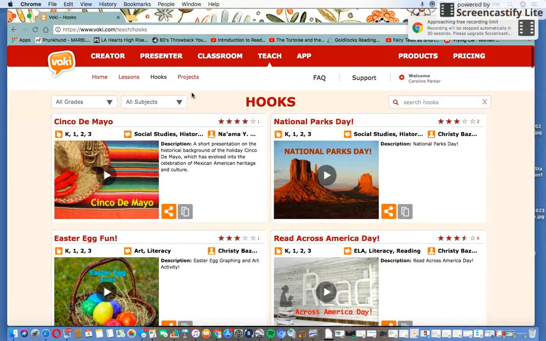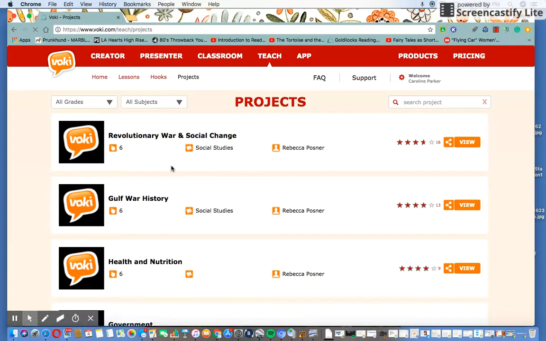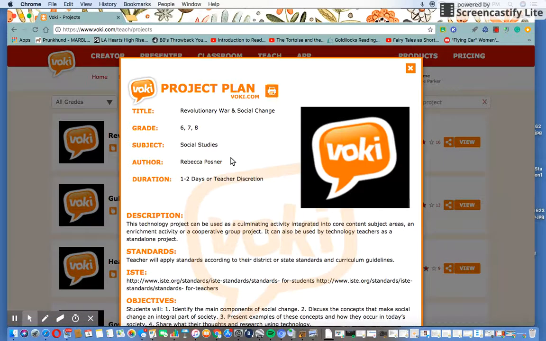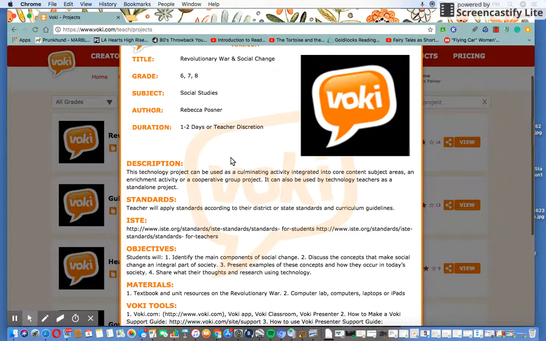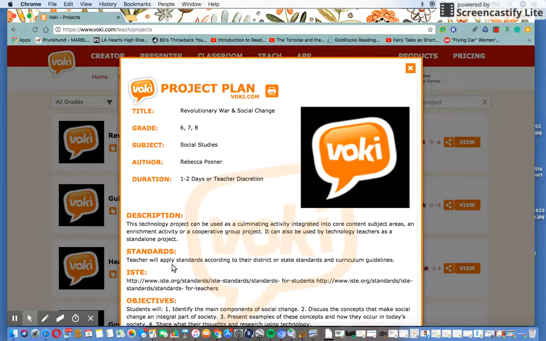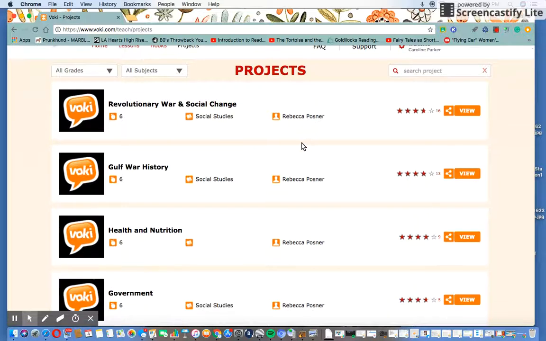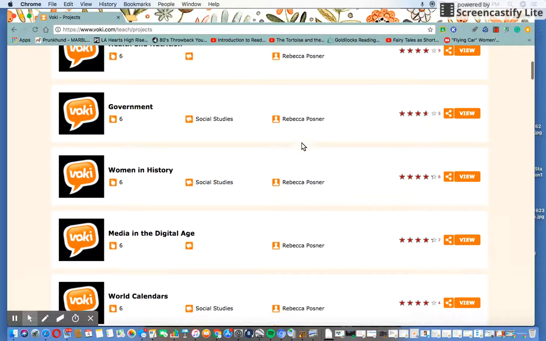And the last tab is about projects. This actually has different projects that the teachers have posted. They're not done for you, but they're just the plan of the project and the description and ways that you could use Voki in those projects. But that is pretty much Voki for you. There's a little tab about the app, but that is how to use Voki, all the different things that you can do on Voki.